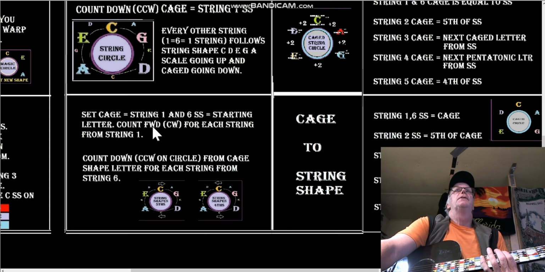Alright, so string 1 and 6 equals the starting letter. Okay, so we're in the A cage, so A is the starting letter. Count forward for each string from string 1. Okay, so that's pretty easy.